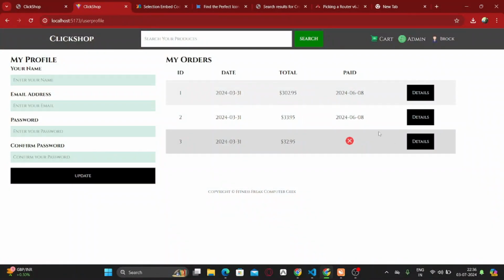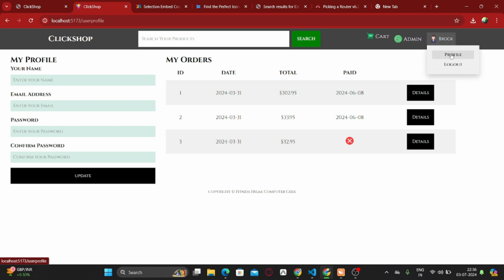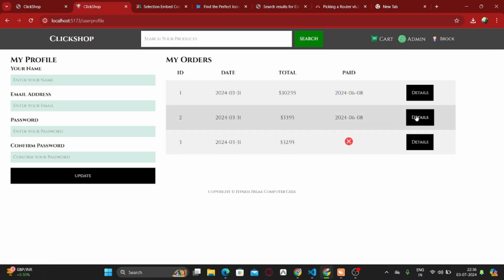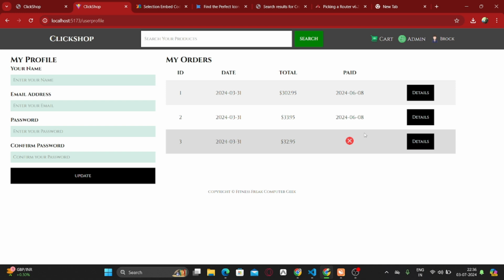Perfect. So let's now start working on the admin side. We're going to design the same thing. Like we have this profile page and this page, we're going to do exactly the same thing for the admin also. So we have designed this. Now let's work on the admin side.